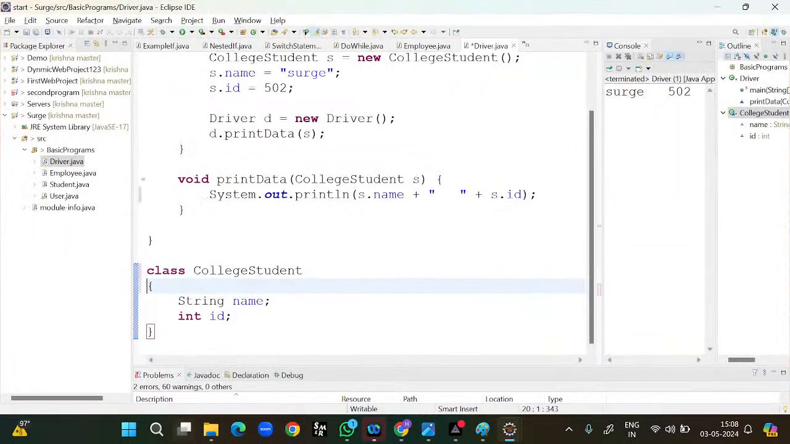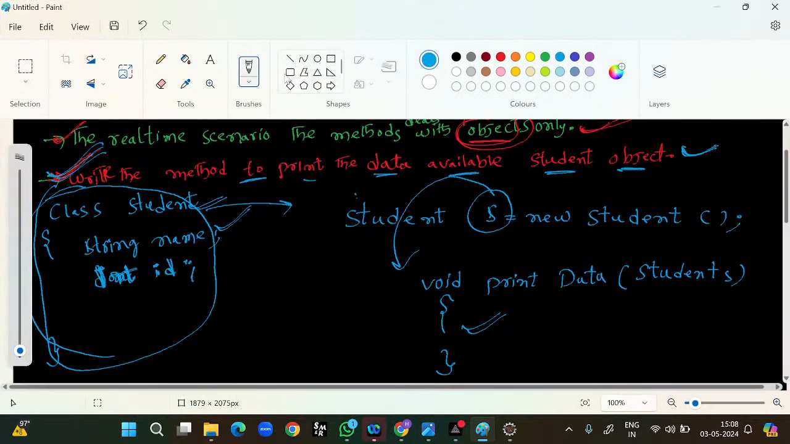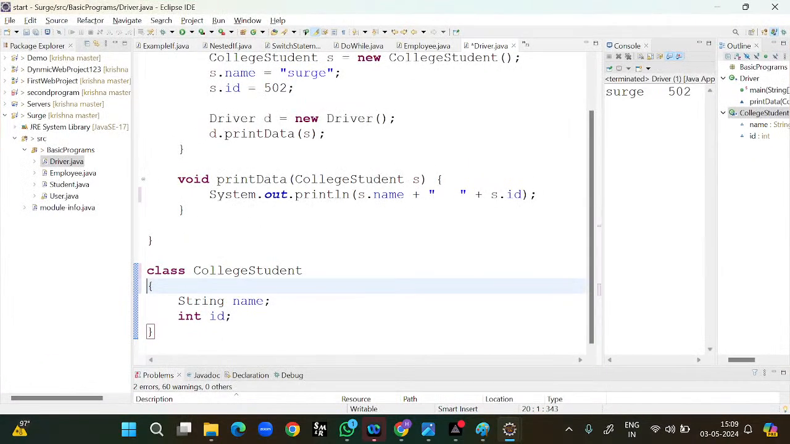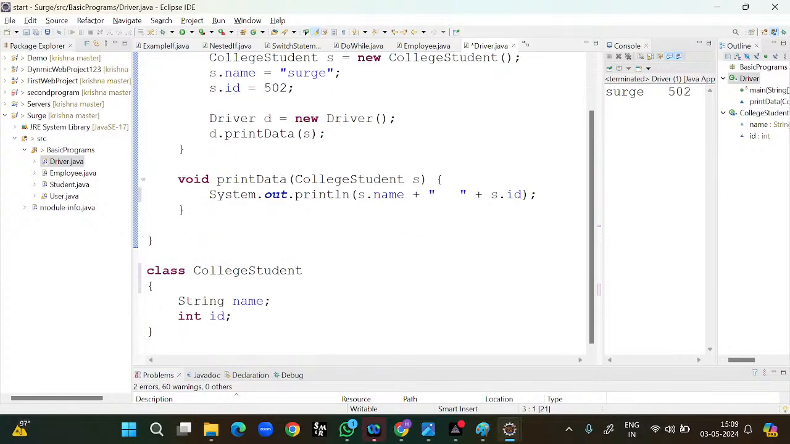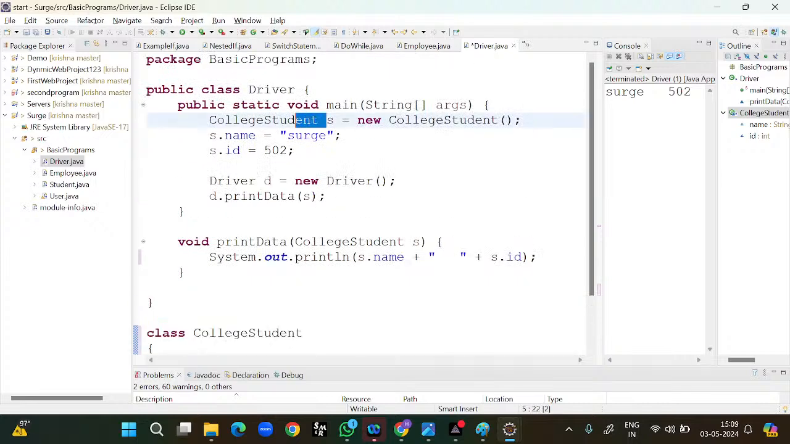Should I repeat one more time? In the methods concept, the important perspective is that in real-time scenarios, methods deal with the objects only. An object holds the entire data of the class. So what I am doing, I am taking two classes. One is the college student, the second one is the driver class. I have created an object for this college student.